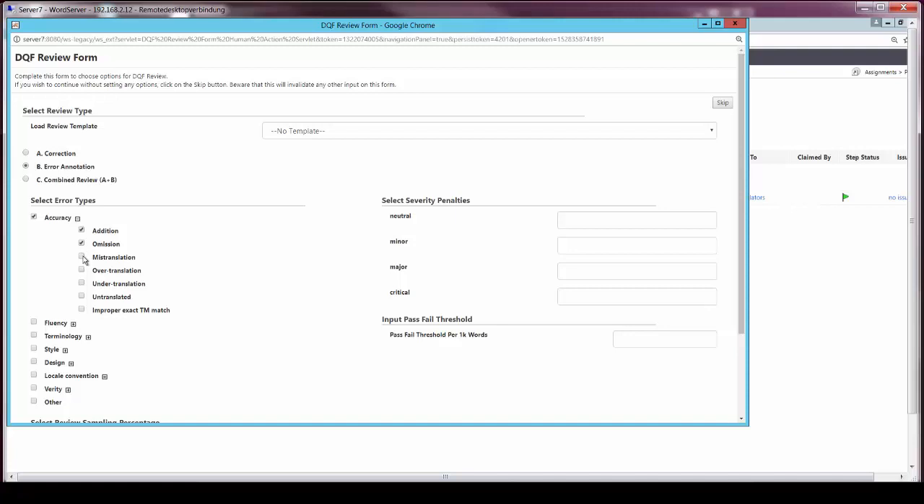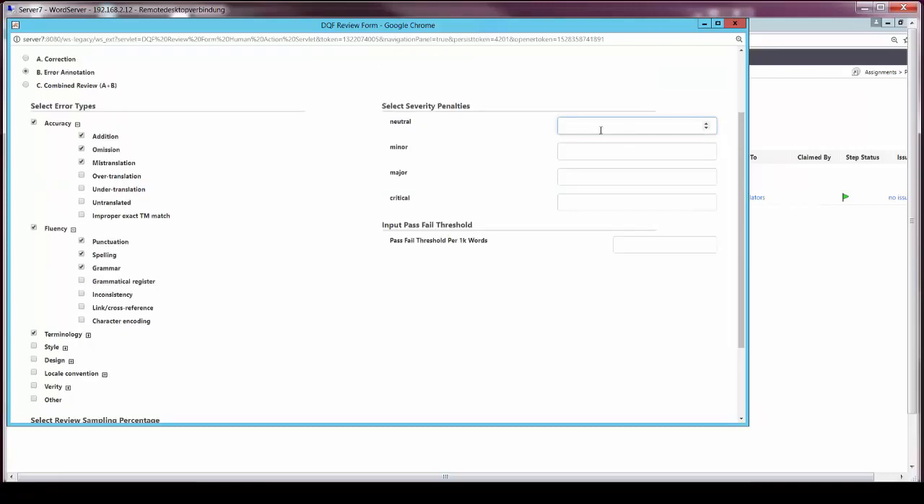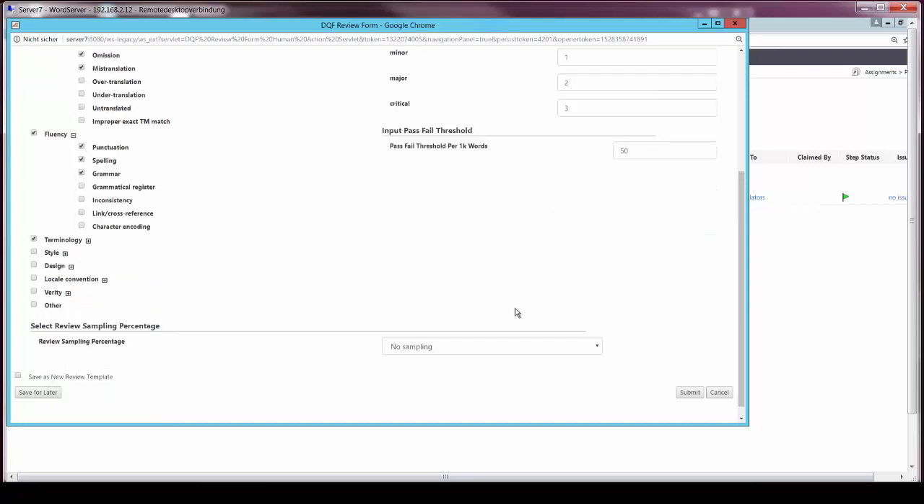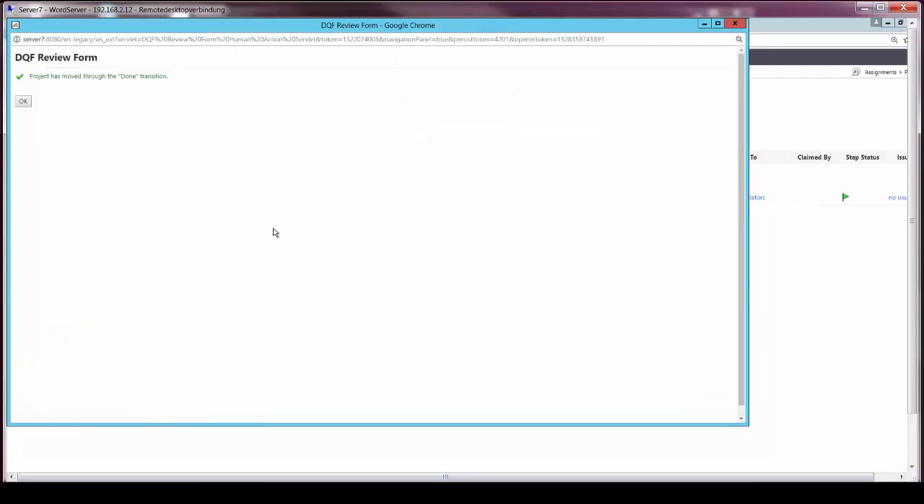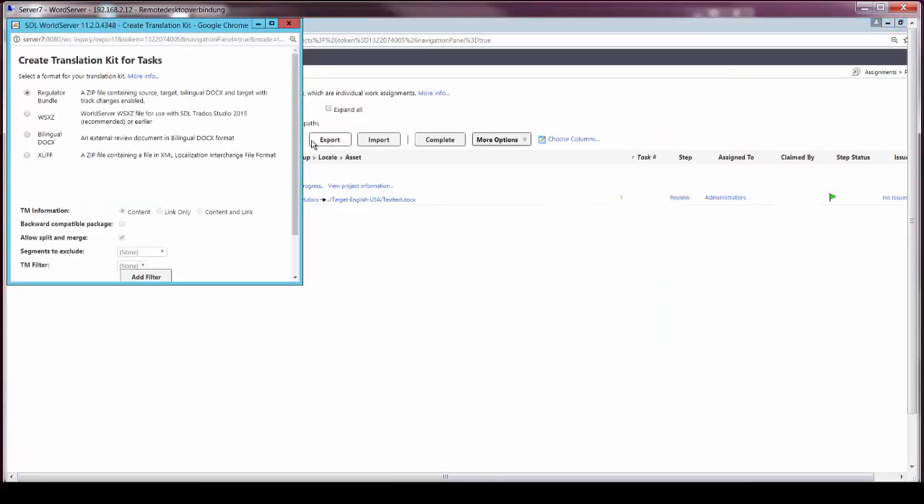In order to review our post-edited MT segments, we choose the error types accuracy, fluency, and terminology. To be more precise with our error annotations, we further select a couple of common subtypes like omission errors, mistranslations, spelling, and grammar errors. Next, we have to define penalty points for the different severity levels each error has to be assigned to. Last, we have to give a threshold of error points which decides if the project has passed the review or not. After finishing the review form, we have to export the project for re-import in SDL Studio.